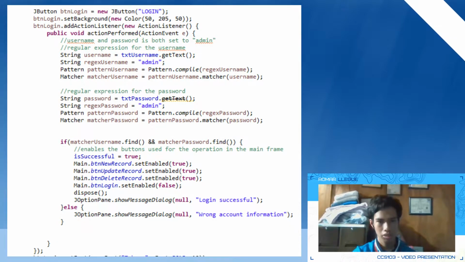In a general manner, I'm going to explain the regular expression that we use for the login requirement. The regular expression for both username and password is the string admin, and is compiled to a pattern using the compile method of the Pattern class. The Matcher class will match the input entered by the user using the assigned pattern. To determine if the pattern and the entered input are matched, we use an if-else statement and place the Matcher class find method for both credentials as the condition.